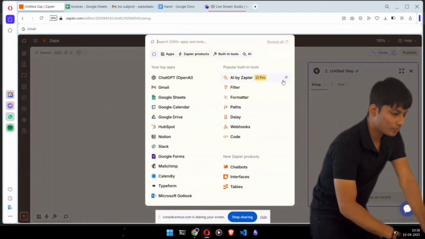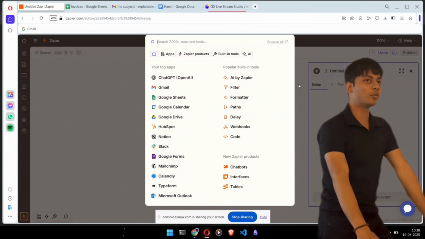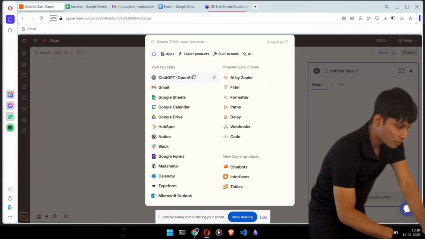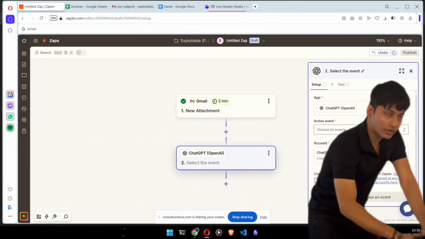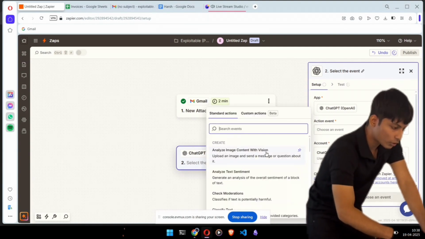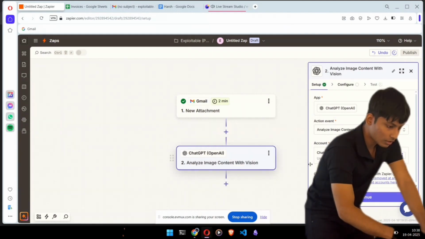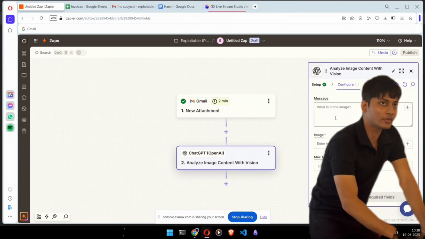The next step would be adding an analyzer. So in Zapier we only have OpenAI's image analyzer. So we are going to use just that, and we'll have to add an event. So we want the image analyzer. So we'll use this option, analyze image content with vision, and then go ahead and configure the prompts and the attachment it will take.